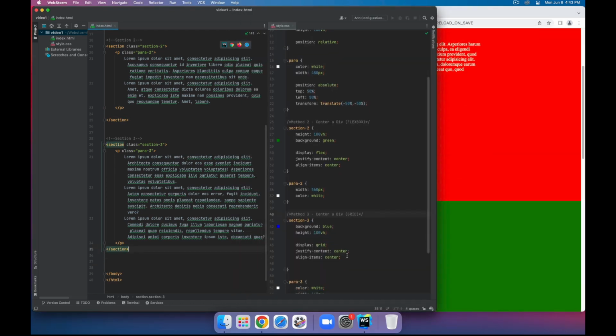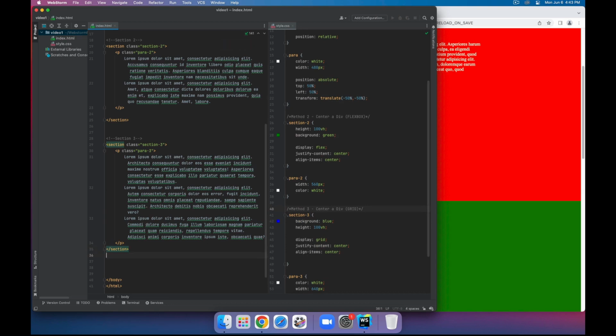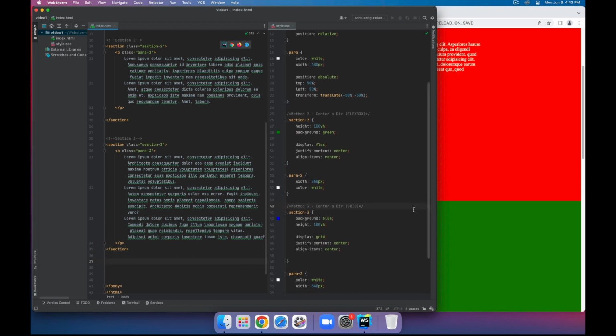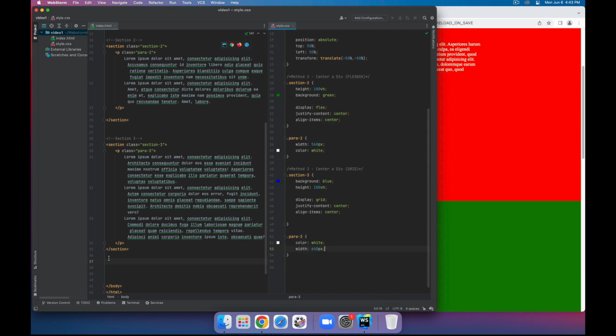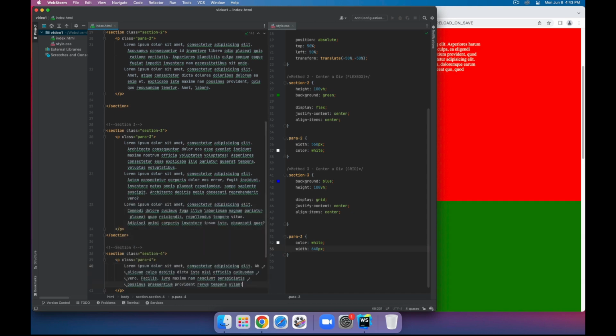So two more ways. We are not done yet. I'm going to show you the fourth way of how you can center a div. Please follow along. You can just copy this comment and paste it here and say this is my section 4. It doesn't have to be a section, it can be a div, but I just like using sections. Section number 4. Paragraph number 4. I'm just going to say enter some blind text here.